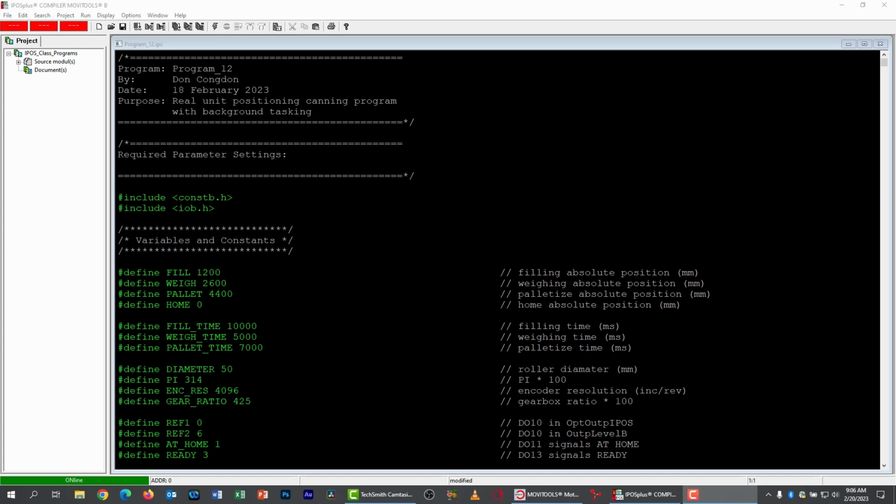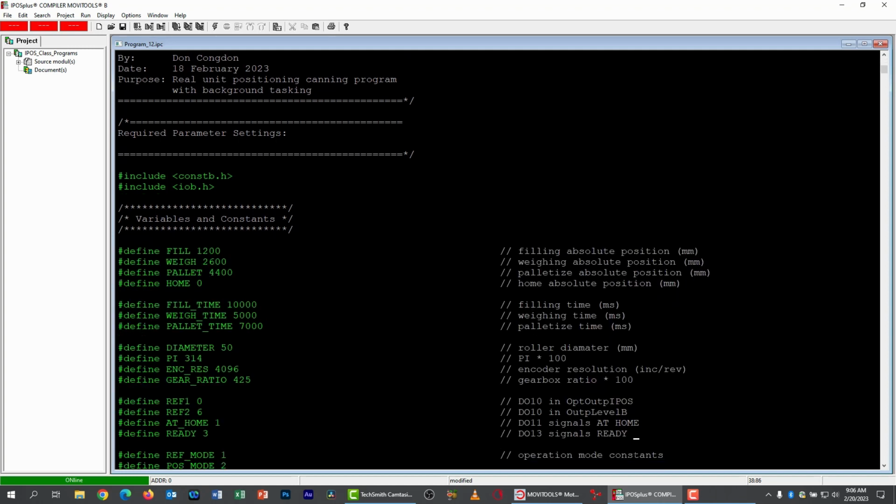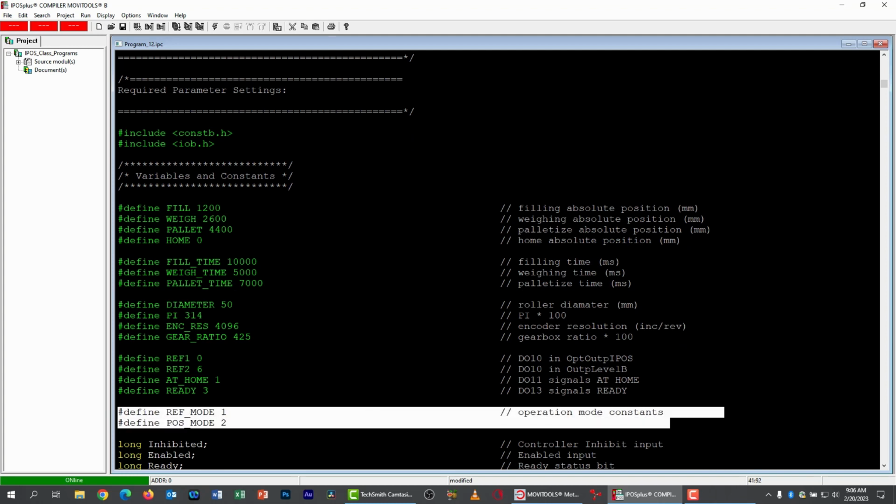We'll begin with the constants. First of all, these constants are exactly the same as they were in the previous program. We have our station positions, our different times, our mechanical parameters, and then some constants that are associated with different output bits in opt-out IPOS. So nothing too different there. I've added two new constants called ref mode and pos mode, and I've defined these as 1 and 2. This is just to make my code more readable. I'll point out where I use these when we come to them.